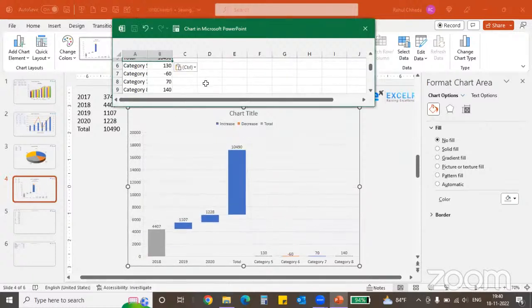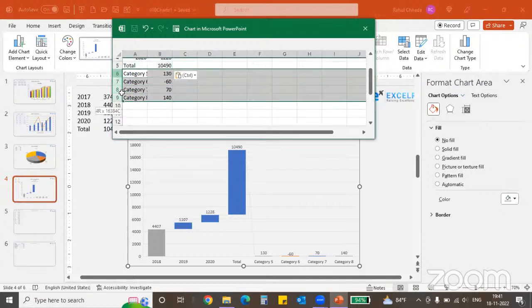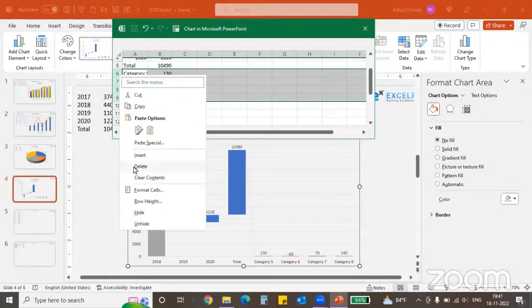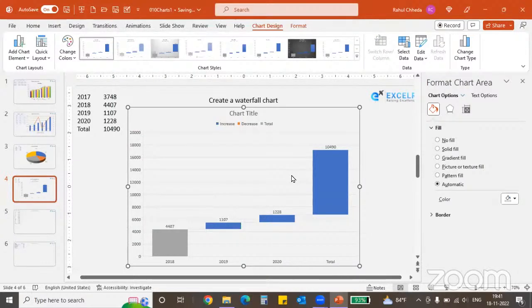So we pasted the data here, but if you look, there are additional rows having data that we need to adjust. So we'll select these rows from row number 6 to 9, right click and delete it. So we only have our values related to the option we have. Then we close this box.